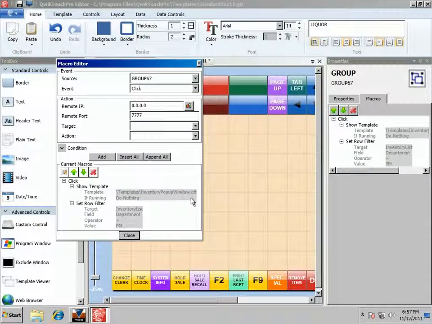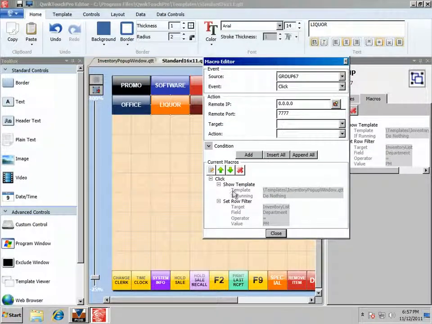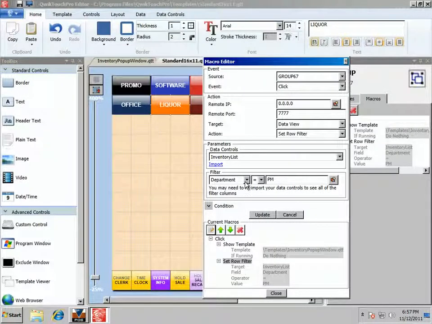We'll right click on it, choose macro editor, and we want to go in and change the promo filter to liquor. So we'll highlight row filter, edit macro, and notice real quick while we're in here, the filter department. If you wanted to filter this to code or class or change it to something else, you could hit the drop down, but we don't see any of those options on our list anymore.